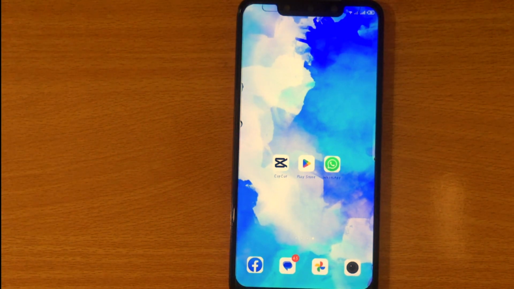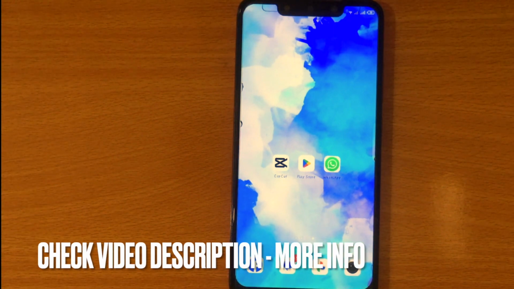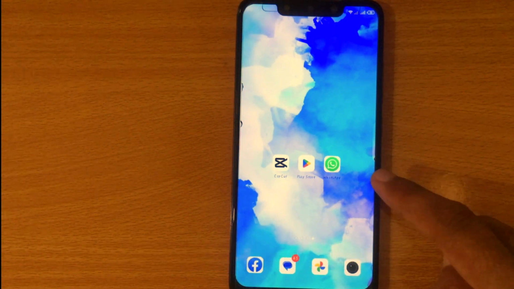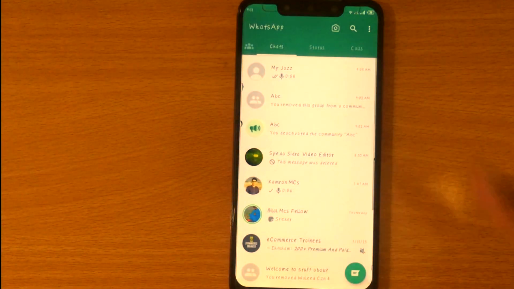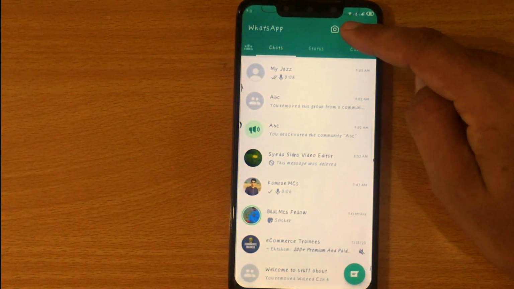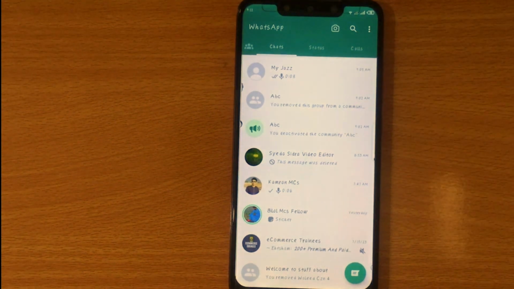Sending photos on WhatsApp is quite simple and the process is easy to do. First of all, open WhatsApp. Now you are seeing a camera icon at the top. You can send photos from there as well.